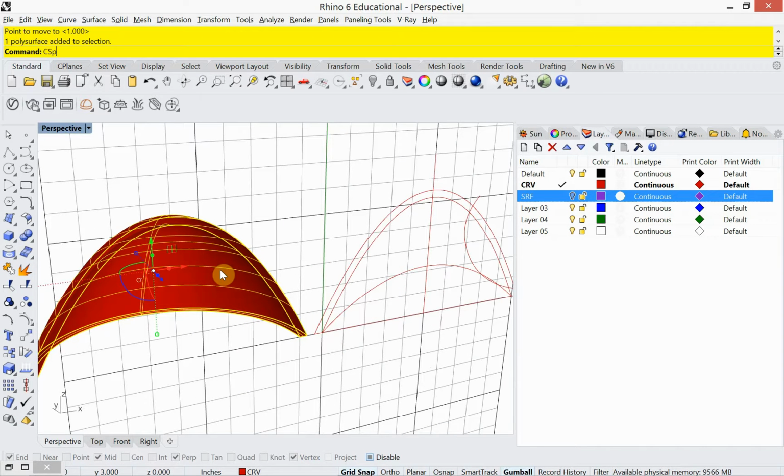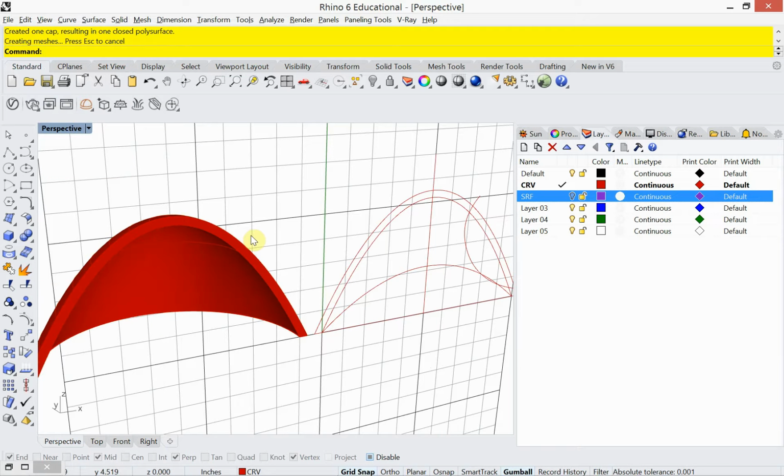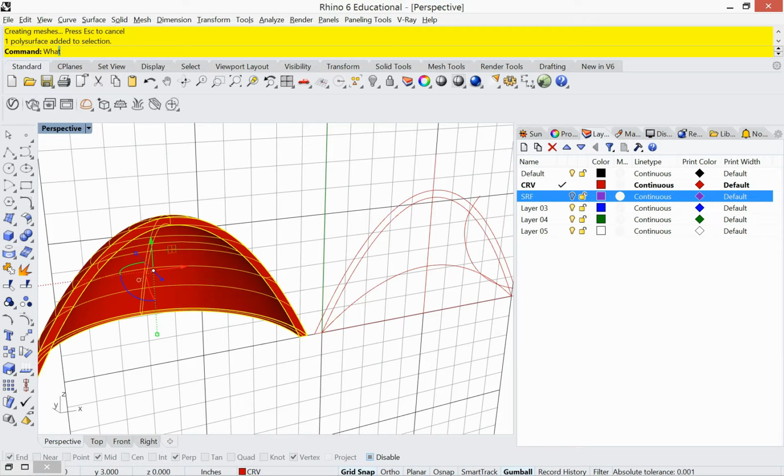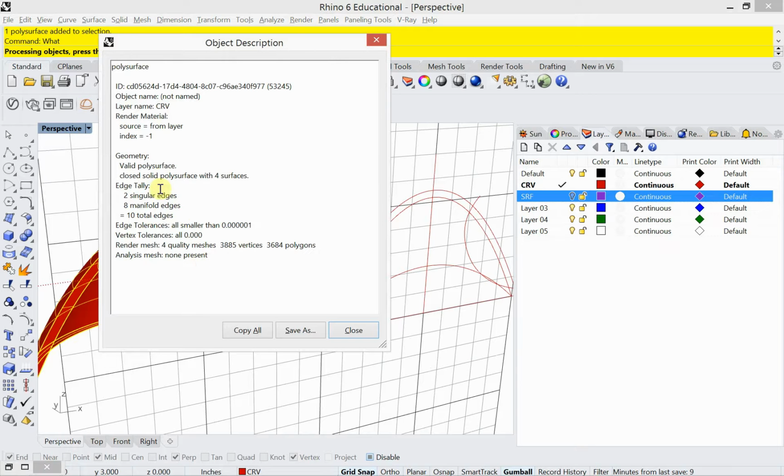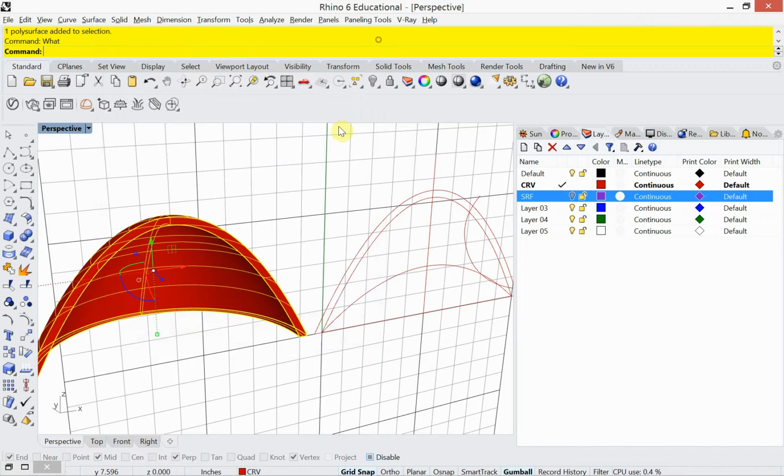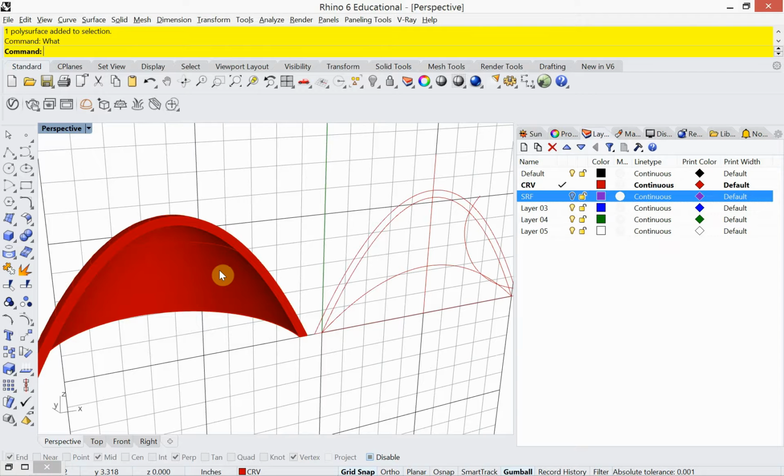Okay, so I can type in the command cap, and if I type in the command what, valid polysurface, closed solid polysurface. Alright, so that's good stuff. Alright, so that's one way to make it a closed solid.